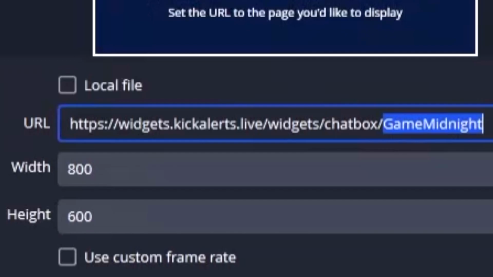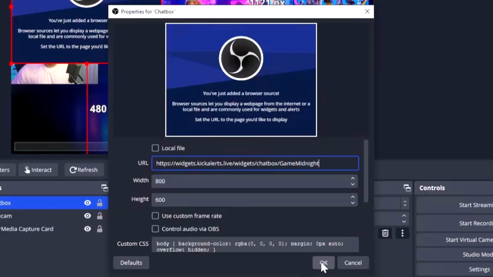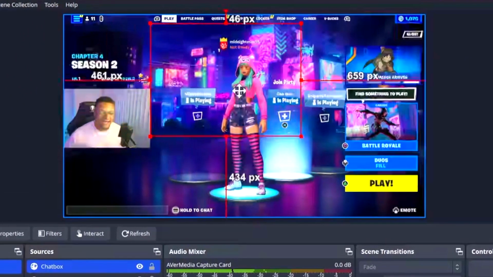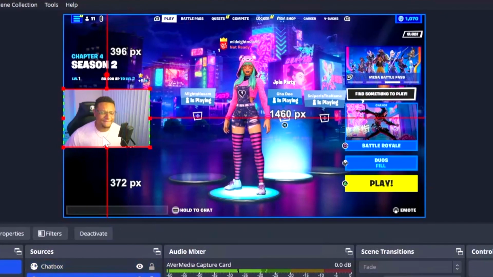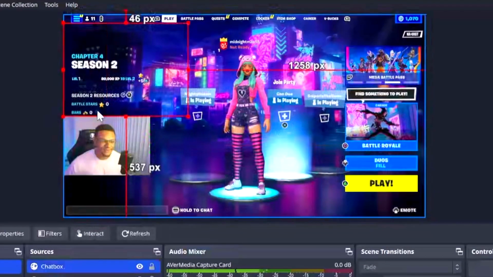So in my case, it's Game Midnight. Once that's in, you can go ahead and select OK and then put that chat box wherever you'd like it to be. Let's put it above my face cam, and I'm gonna pull this down just a little bit.